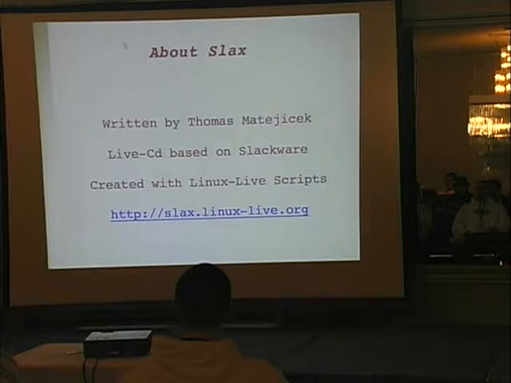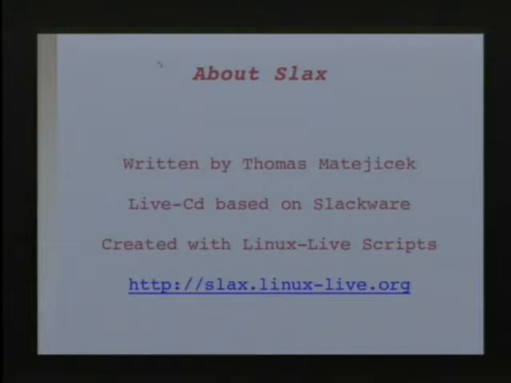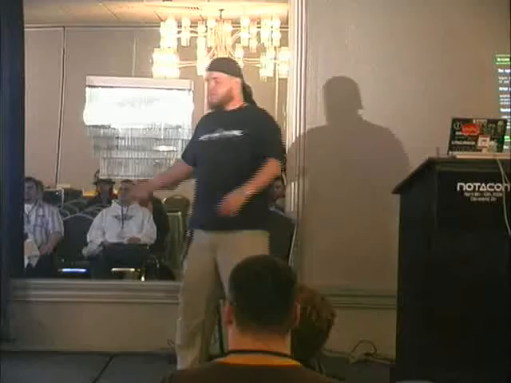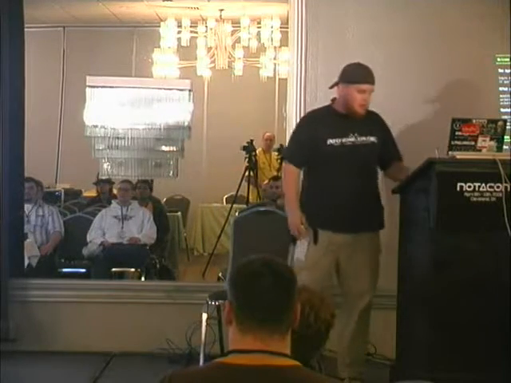Okay, now the interesting part, we're done with that. About Slax, it was written by this guy whose name I can't pronounce. It's a live CD based on Slackware, and it was created with Linux Live scripts. There's all kinds of versions of Slax that he makes, and there's a whole bunch of other ones that other people make, like me. There's a guy named Wolfen that makes Wolfix, and it's one of the top 100 Linux distros on DistroWatch. And there's other ones like Backtrack and Wax.